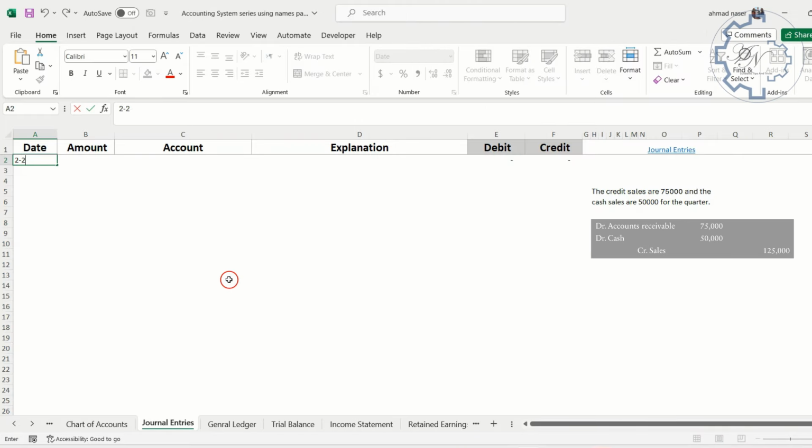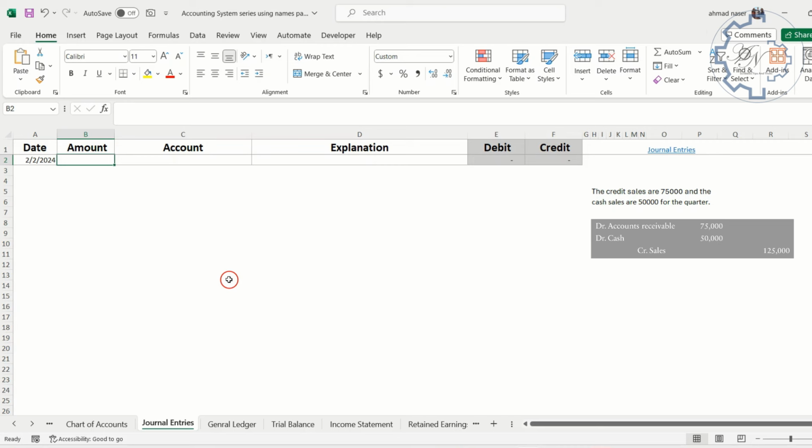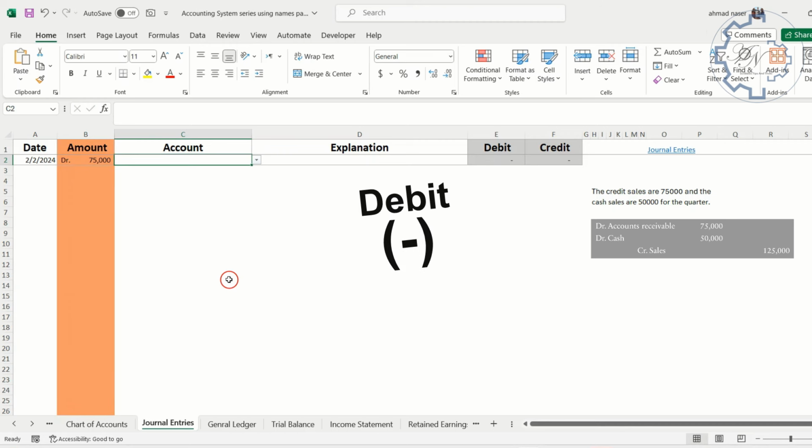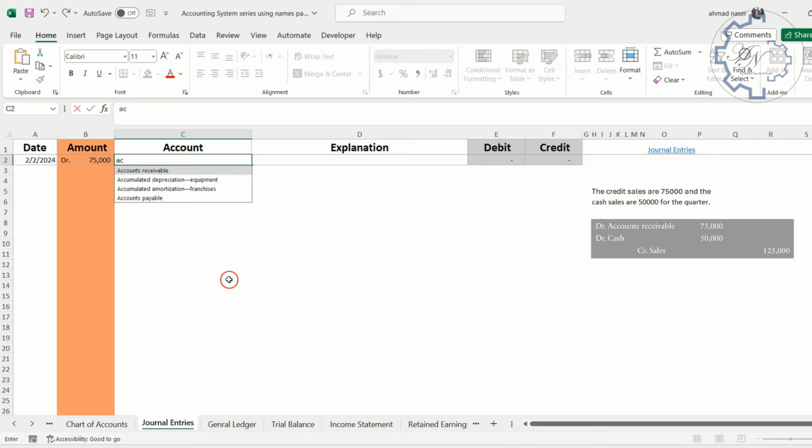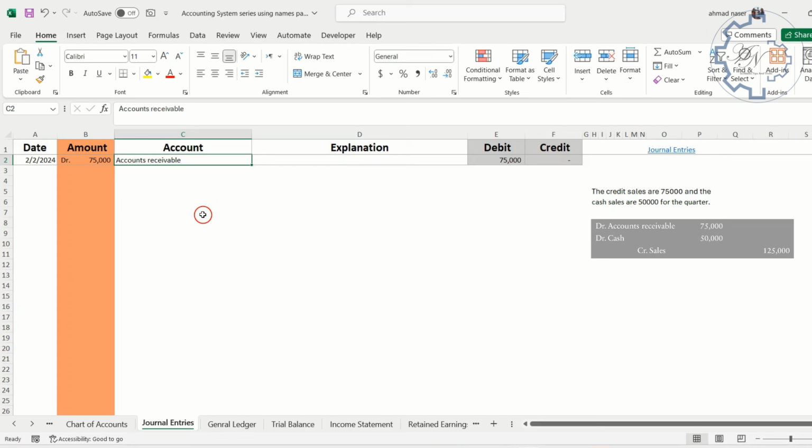I will type any date, let's say February 2nd. The amount in debit is $75,000. I will type minus 75,000. It will automatically type debit before 75,000. In this system, every debit number you should put a minus sign before the number. The column B is colored because the debit is not equal to the credit. This issue will be solved when I finish the entry. I did that to make sure that debit equals credit in all transactions. The account is accounts receivable.